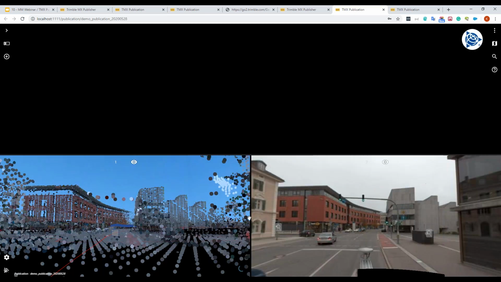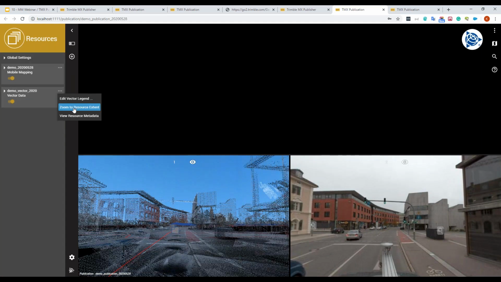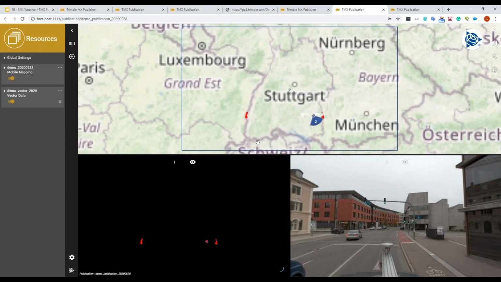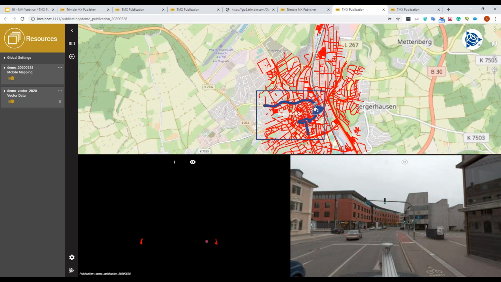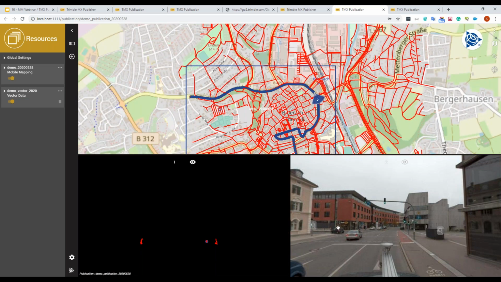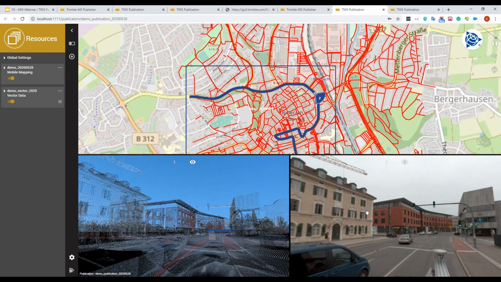So here you can see the publication we just set up can be seen by the end user. Also, the end user can operate on this publication link.